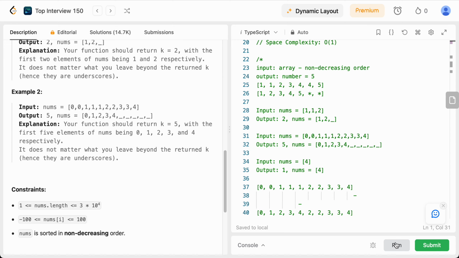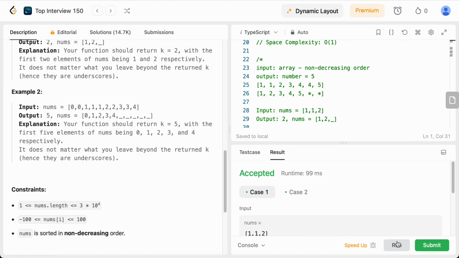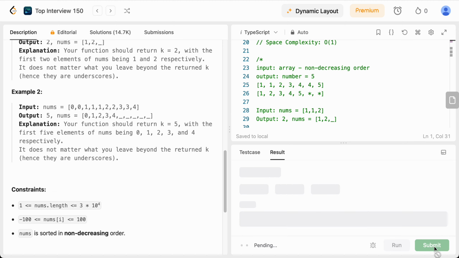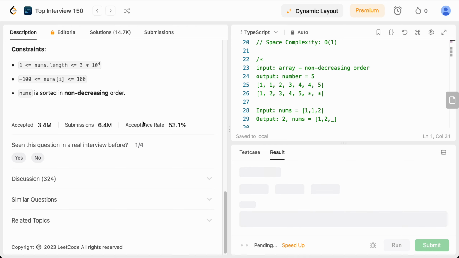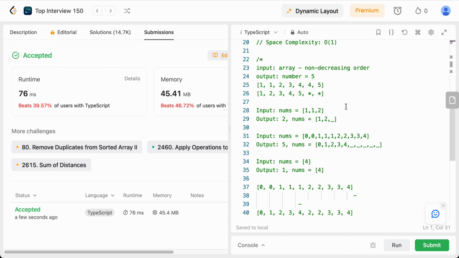Let's try to run the question. Yeah, test case is passed. Let's submit. Okay, this passed.